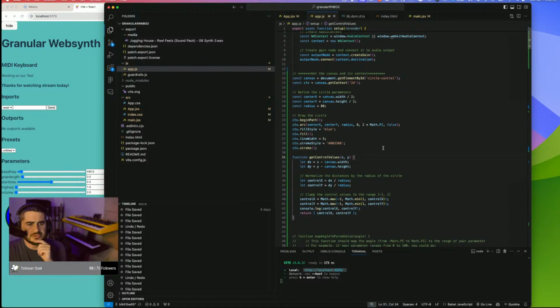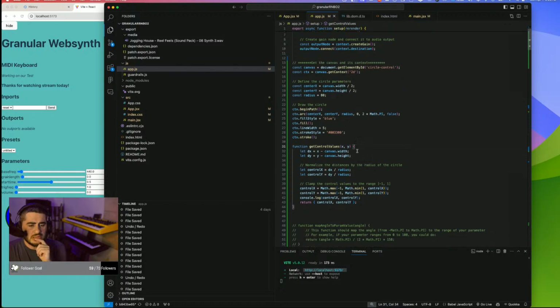All right, so we have our circle, we draw it. Drawing looks good. We're filling it blue. Then we're calling the fill. We're defining the stroke. Then we're calling the stroke as well. And then here is our actual function for get control values. This is what we have to figure out what we're doing with.